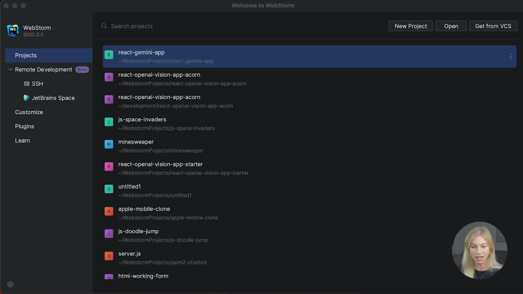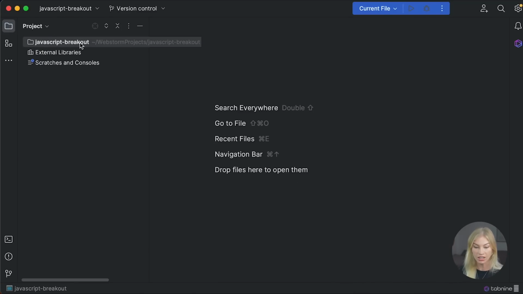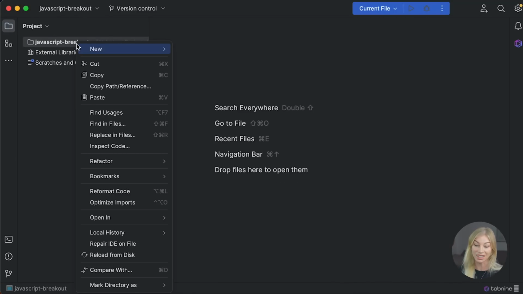Okay, so I'm just going to go ahead and create a new project on WebStorm, which is my IDE of choice. Of course, you can use whatever you wish. I'm just going to go ahead and call this JavaScript Breakout, because that is what we're going to be creating. And I'm going to save this folder in a folder called WebStorm Projects that lives on my computer. It's an empty project. There are no files in here, so please go ahead and do the same. And then we're of course going to add some files.